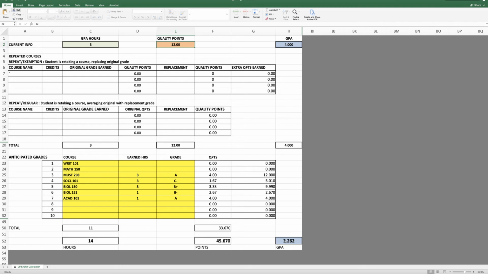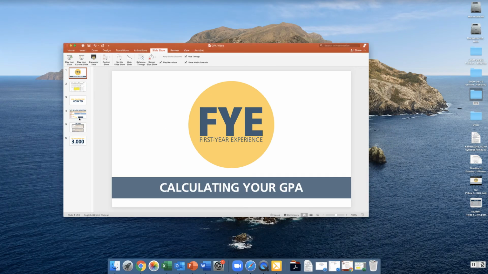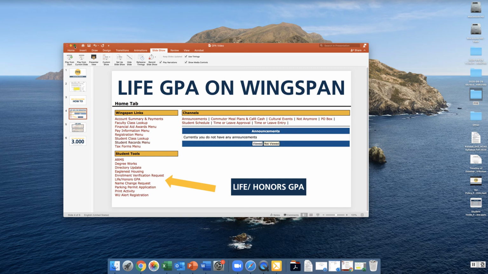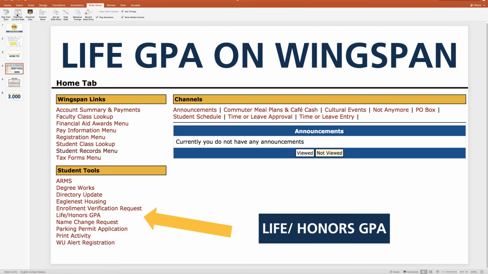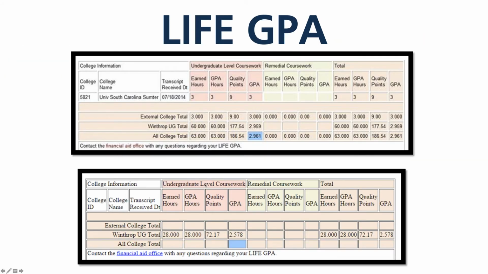Now, where do you find your Life GPA information? This information can be found on Wingspan. You will see under Student Tools, Life Honors GPA. When you click on this link, it will navigate you to an all-college total.